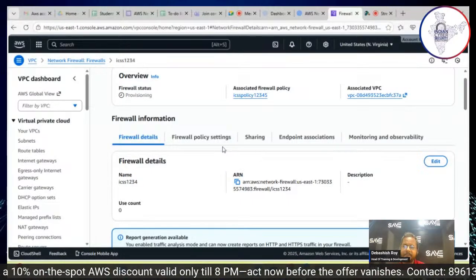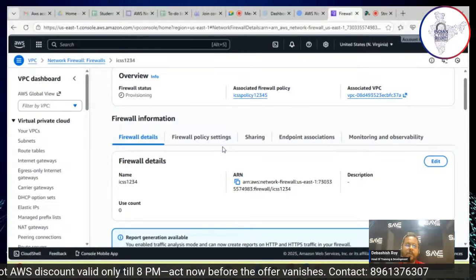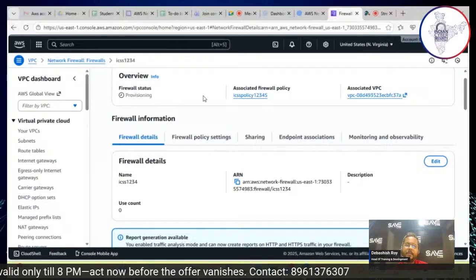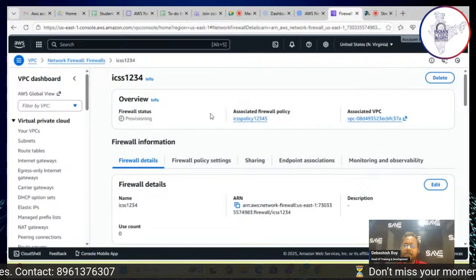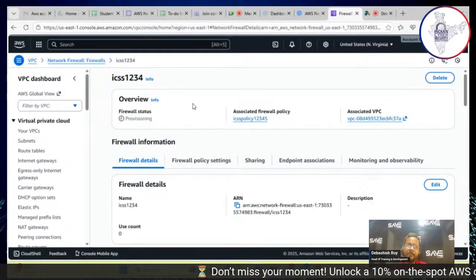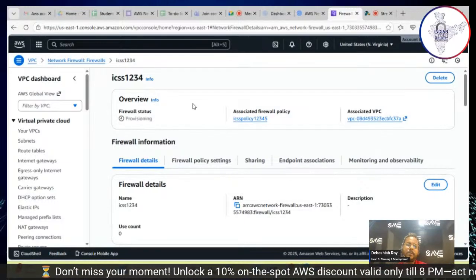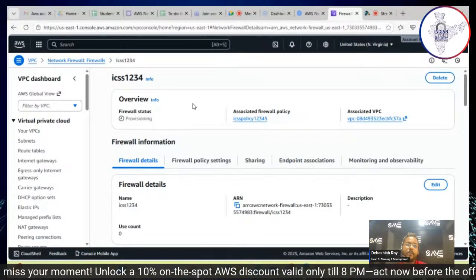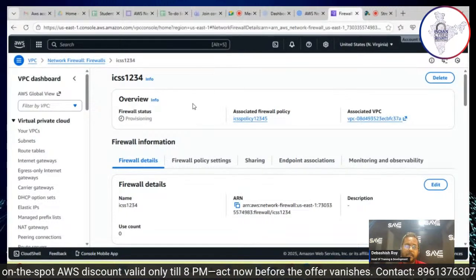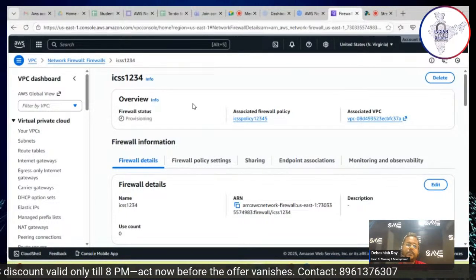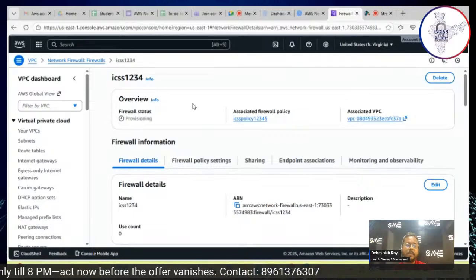So if a large volume of traffic is passing, then you can monitor. Just pinging one or two ping requests will not do it. So the firewall state is still provisioning, so it is not ready for you. It will take some time, and definitely it is chargeable. So it is not possible to deploy a firewall for a long time without any such requirement. If you require it, only then you deploy it. Otherwise, in a test case, you shouldn't deploy it for a long time because it will be charged.